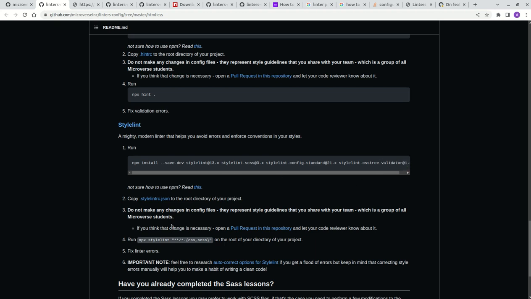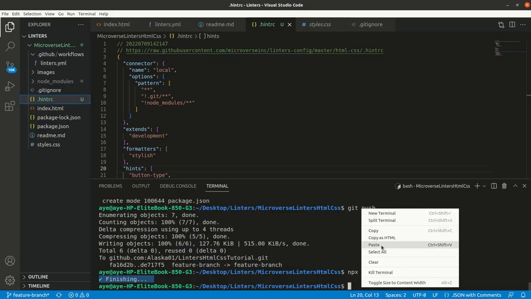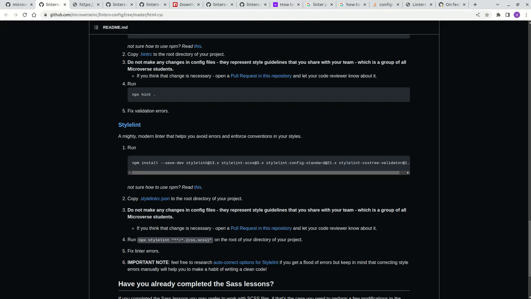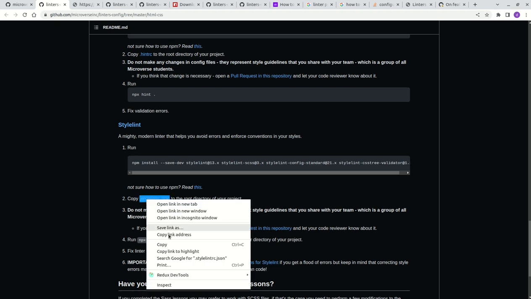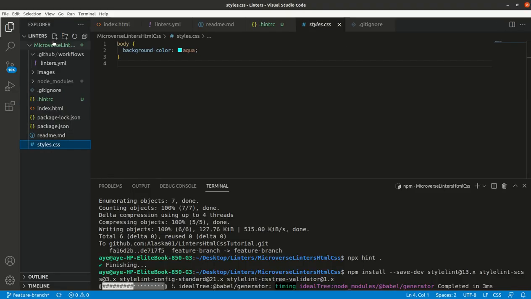Okay, so you copy that and you run the command. While that command is running, let us create this file in the background while the command is running. This file is also going in our root directory.